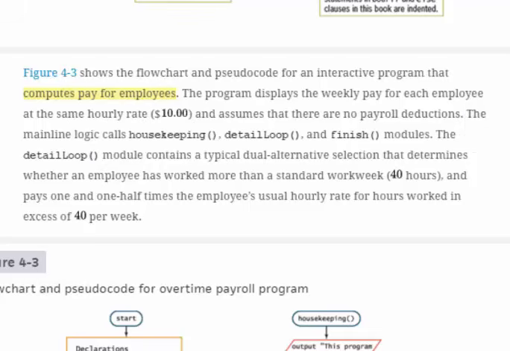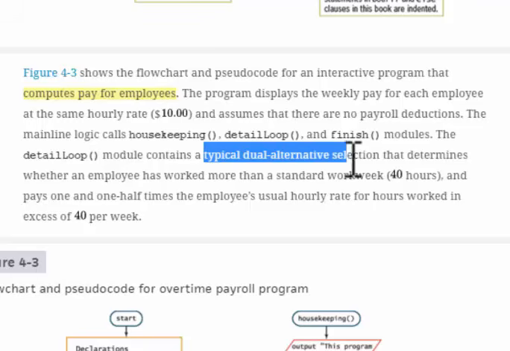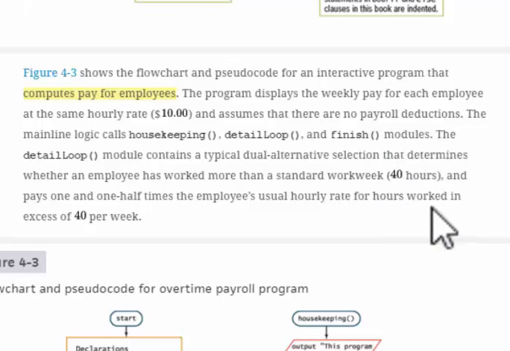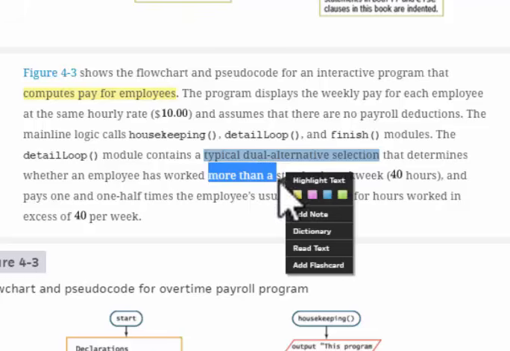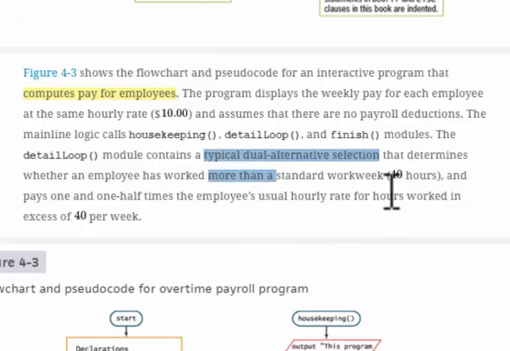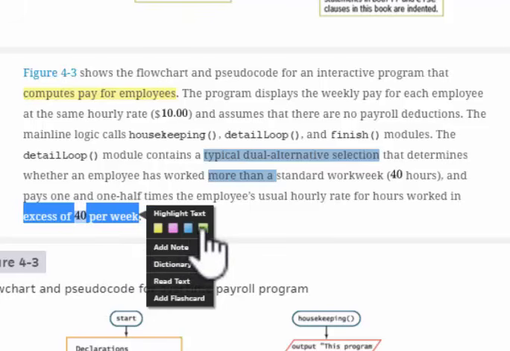Now, the mainline logic calls the housekeeping, the detailed loop, and the finish modules. The detailed loop module contains a typical dual alternative selection, and that determines whether an employee has worked more than, so you already know what sign you're going to be working with, more than a standard work week, which is 40 hours, and pays 1.5 times the employee's usual hourly rate for the hours worked in excess of the 40 per week. Okay, so that's only for the 40 excess.